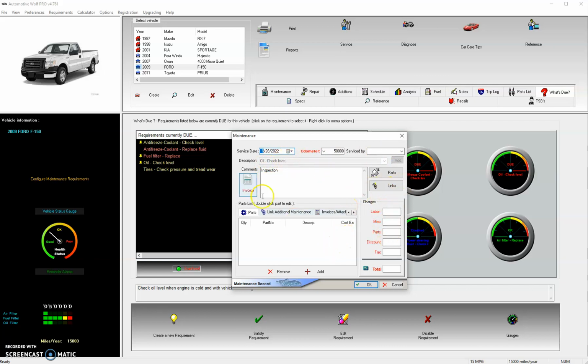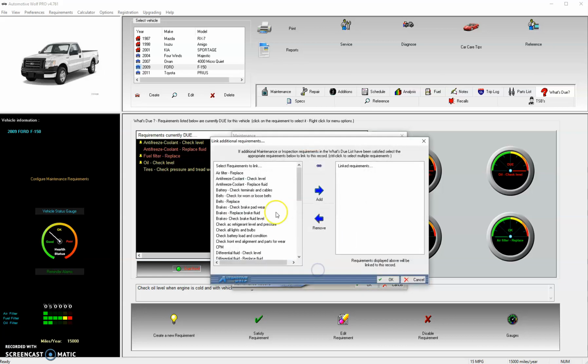And in this case, let's say that we also check the tire pressure. So you can add other requirements to be satisfied with one record. And you do that by just clicking on the link additional maintenance, click on the add button. And in this case, we wanted to say that we check the tire pressure. So these on the left side are all the requirements that are currently enabled for this vehicle.